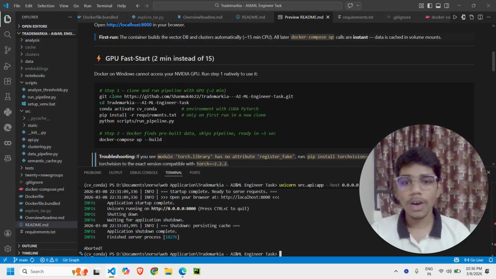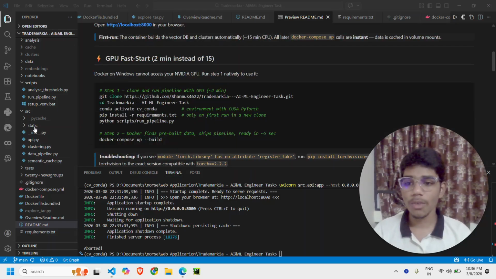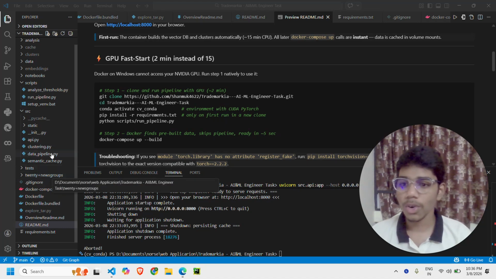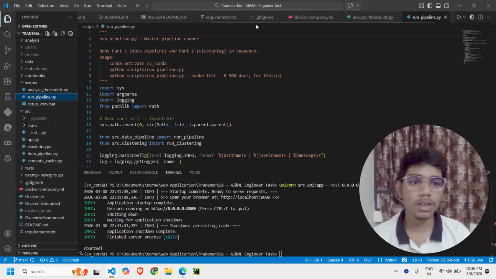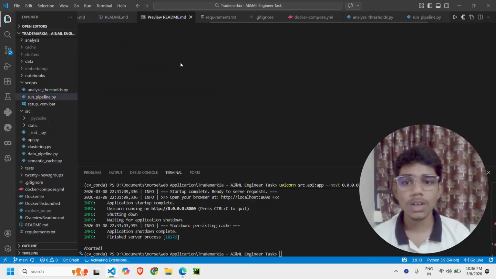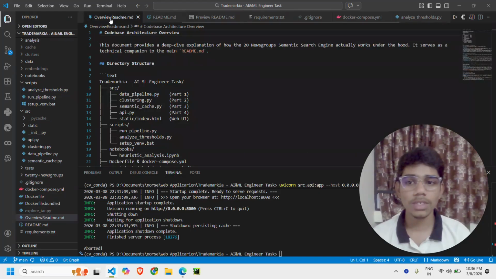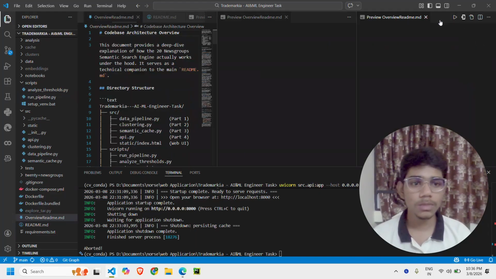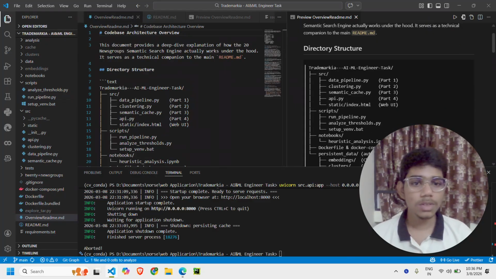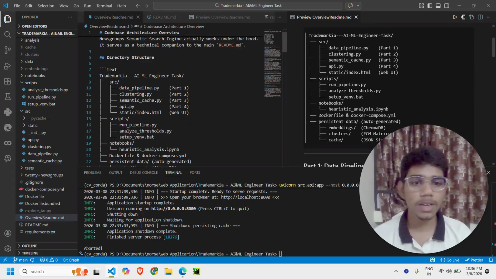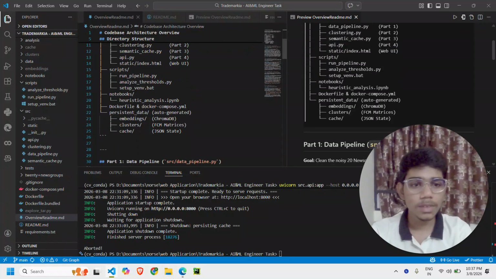I have written all the code with the help of web coding tools and my own knowledge. So let's explore these things. First, run pipeline. Let me go through the overview. Instead of showing everything, I will just show you the overview of each. This is the code base architecture: the scripts and the actual files where the code exists, part 1 and part 2 as categorized according to this task, and the Dockerfile.